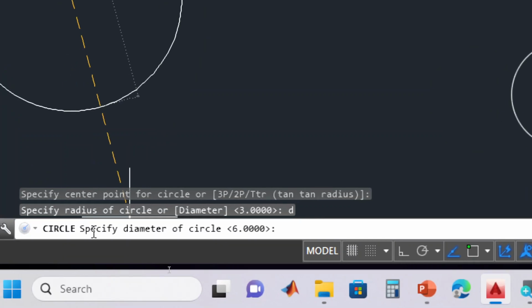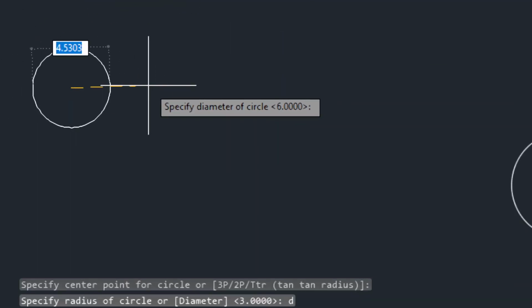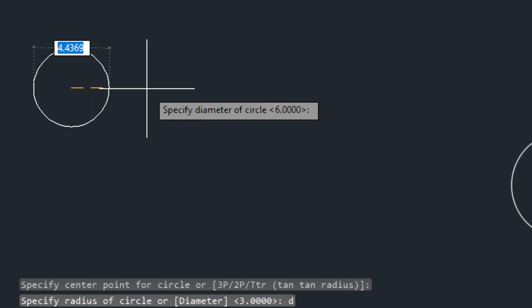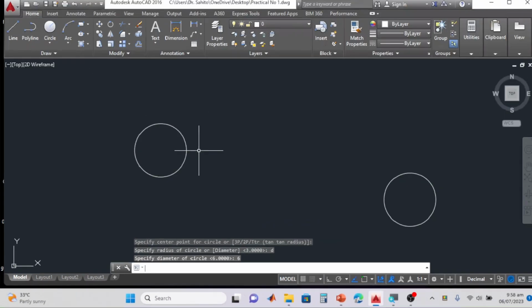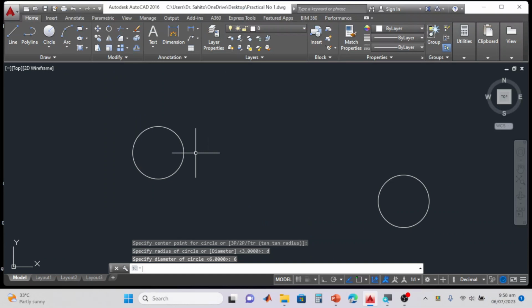The command window has changed. What does it say right now? Specify the diameter. Previously, AutoCAD was asking me to specify the radius, so I had to give a radius. But if I am interested in giving the diameter in spite of a radius, I press D. So now if I say that diameter is 6, now look at the size of both circles. Is the size of both circles the same?